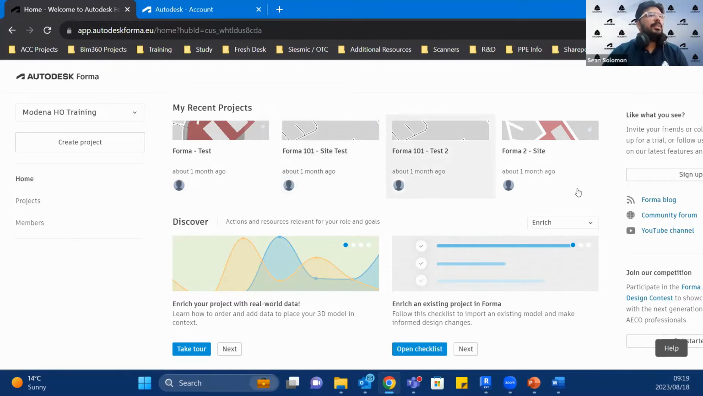In the center here is our recent projects. Now, this would obviously populate as time goes on. Below, you have the discovery tour. This is to help you get to grips with Forma and to give you some helpful tips. On the right side here, we have some useful channels and so on that you can go watch to get some helpful videos. So to start us off, all we'll have to do is just click Create Project.